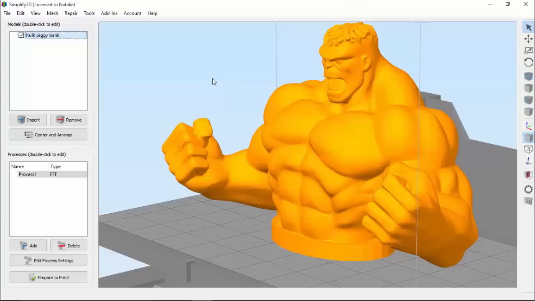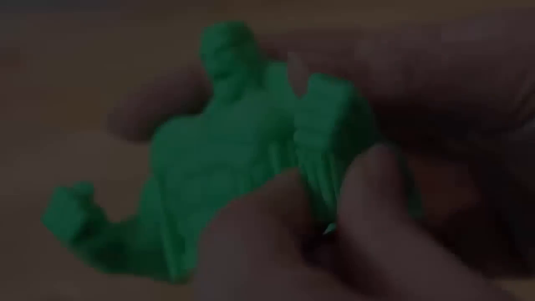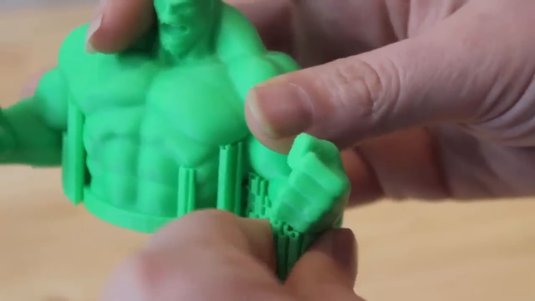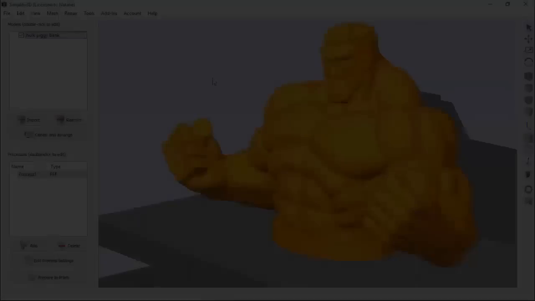We're going to walk through the different ways to create and modify these support structures. And we'll also have some fun seeing how easy it is to remove Simplify3D supports without damaging the print.